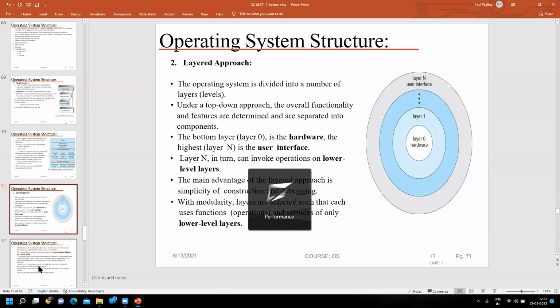Moving to the next approach, that is the layered approach, which is divided into a number of layers: layer 0, layer 1, up to n number of layers. Under a top-down approach, the overall functionality will be separated and moved into the layers. The bottommost layer is called the hardware and the topmost layer is called the user interface. It can invoke lower level layers from the top layer. The main advantage of this layered approach is simplicity of construction. We can easily identify the errors when they happen.